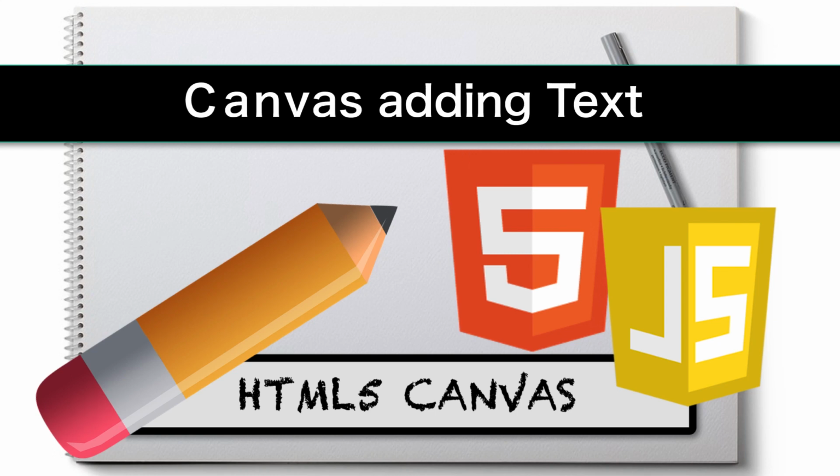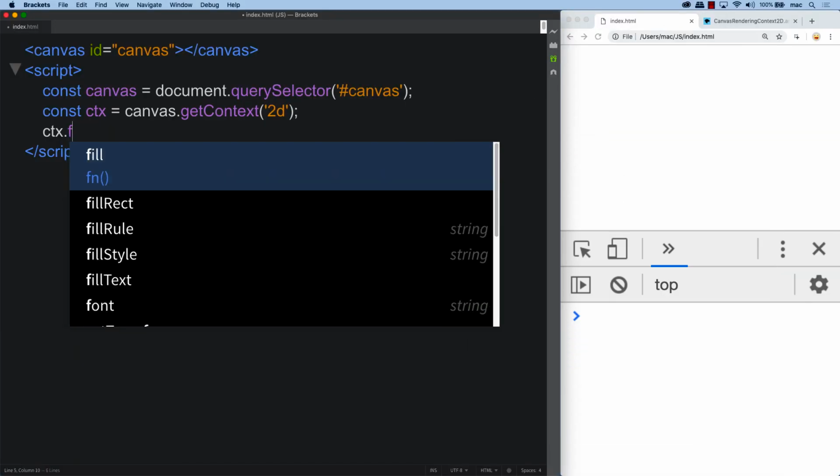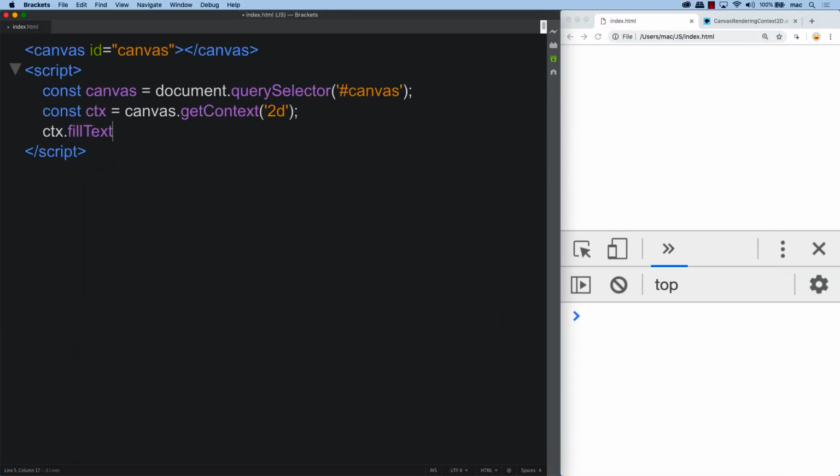Hey, did you know that you can add some text into Canvas? Let's try that as well. So again, taking our CTX object, we can use fillText. And what this is doing is it's expecting some parameters.